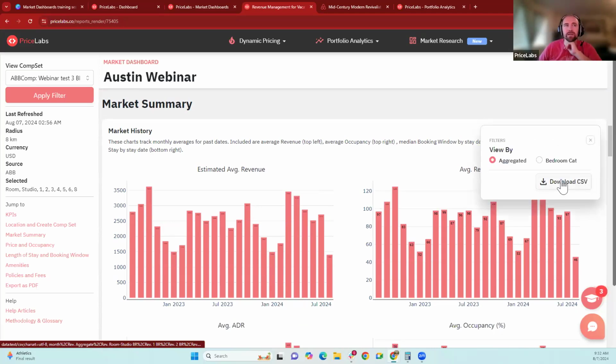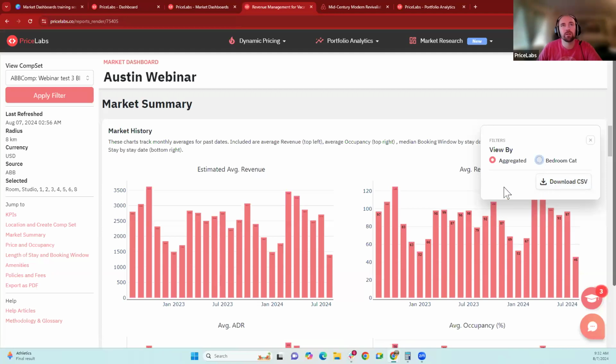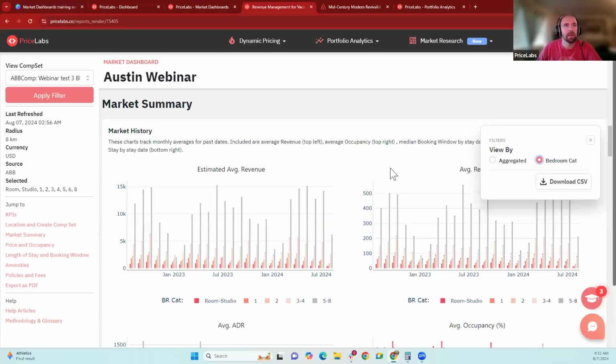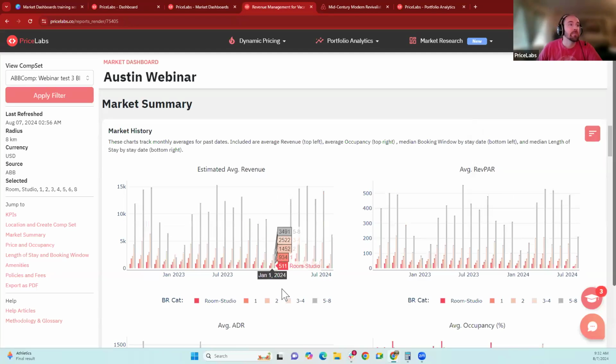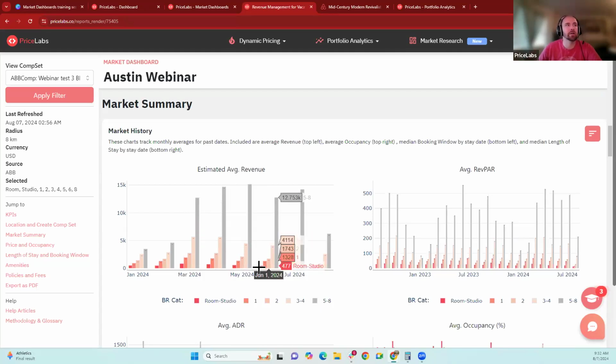You could download this data if you wanted to do some further analysis in Excel or that type of environment. Maybe you want to aggregate this by bedroom category. Now it's even harder to read. But let's say I just want to look from like January. See how when I hover on the chart, little crosshairs show up. You can click and drag and it'll zoom in on that section, which still is hard to read, but it's broken down by bedroom categories. You can see down here, I guess we just lumped in 5 to 8.